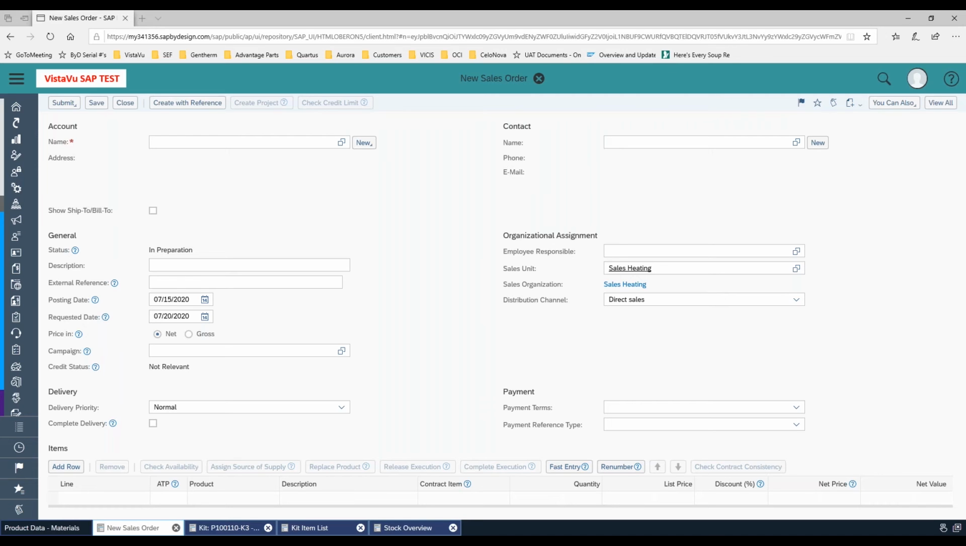Let me make sure I understand the question correctly. You want to purchase a sales kit in its entirety, but you want to put the different items to different suppliers. You wouldn't be able to do that because for a purchase order, you have one purchase order, one supplier. If you're buying parts of the kit from a different supplier, that would be a different PO. So you wouldn't purchase it together.